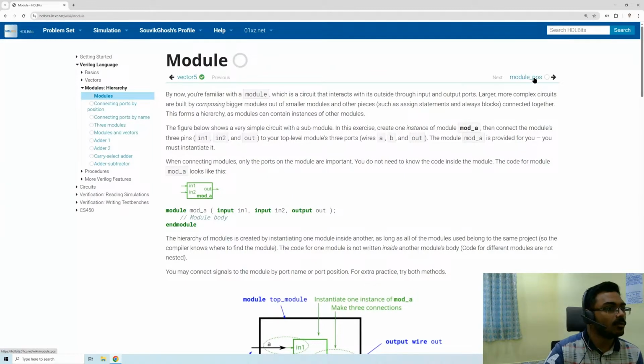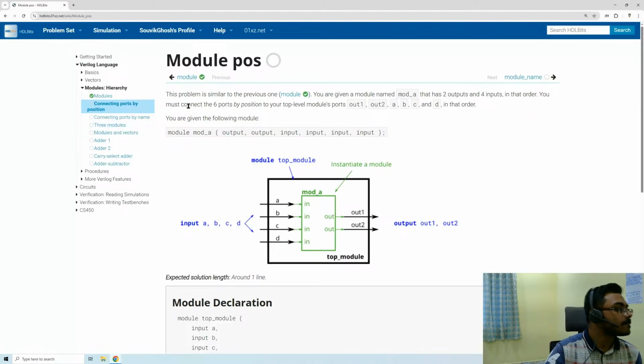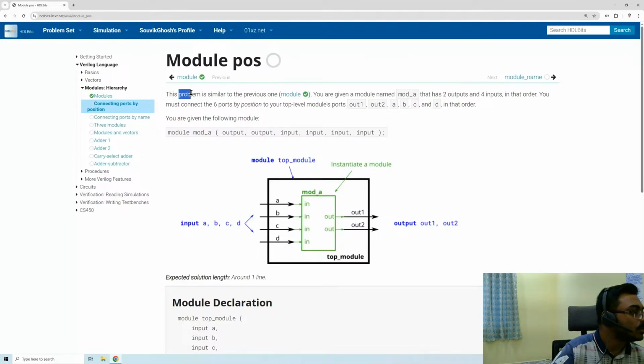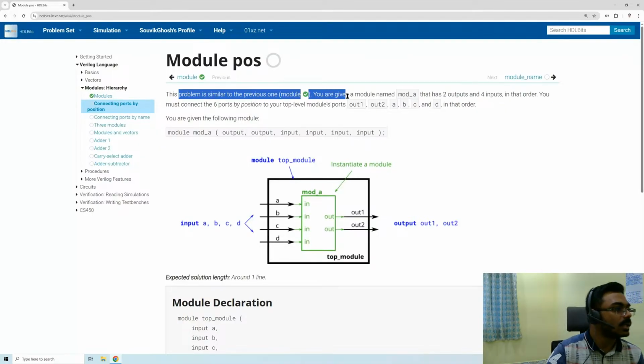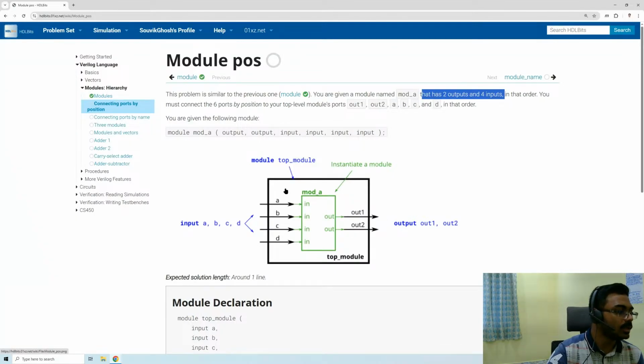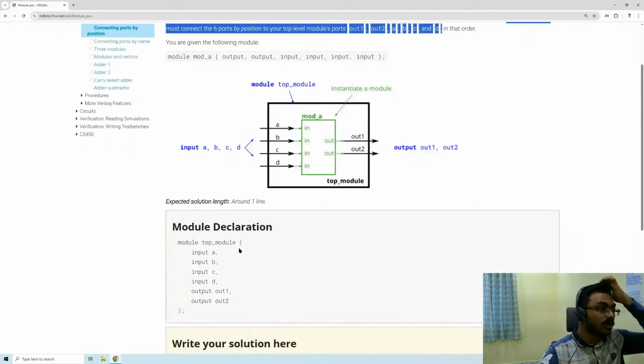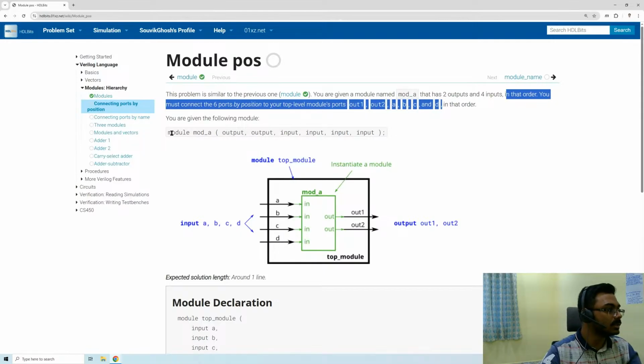Let's move on to the next one. Connecting ports by position. This problem is similar to the previous one. We are given a module named mod A that has 2 outputs and 4 inputs, in that order. You must connect the 6 ports by position to your top level module's ports out 1, out 2, A, B, C, D.